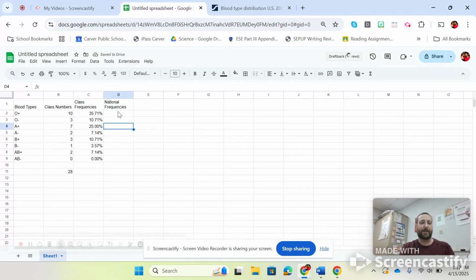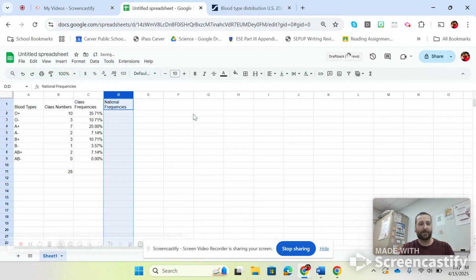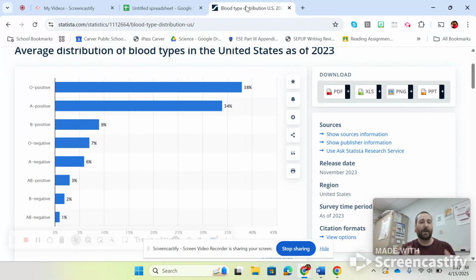For national frequencies, I can just highlight that automatically. I'm going to do the same thing because I want it in percents. And then I would look up the percents. You have to make sure that you're doing United States. I don't want you pulling up the UK or France or India or Uzbekistan or anywhere else. I want you to look up the American frequencies, since that's what we're comparing it to.